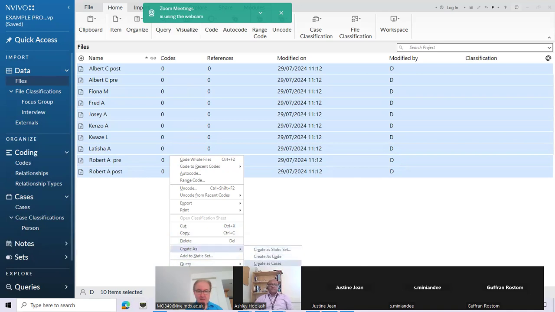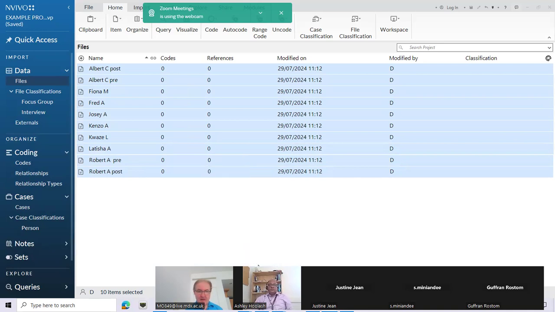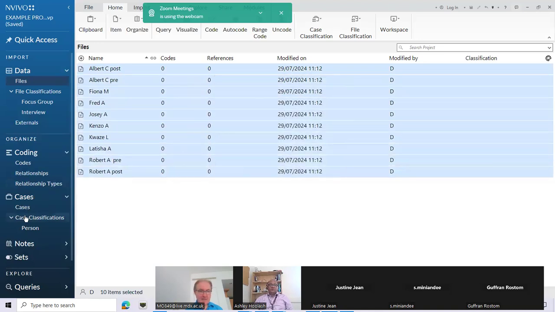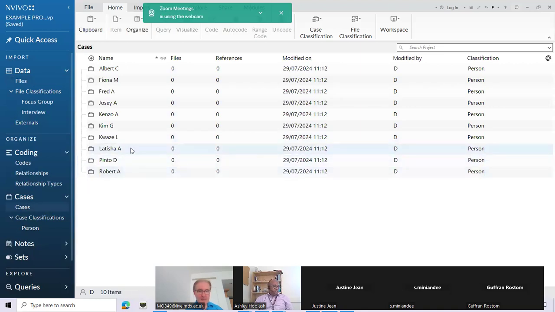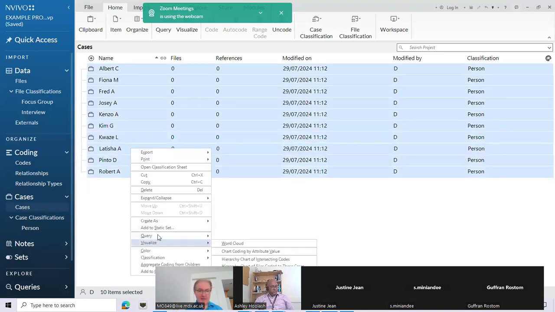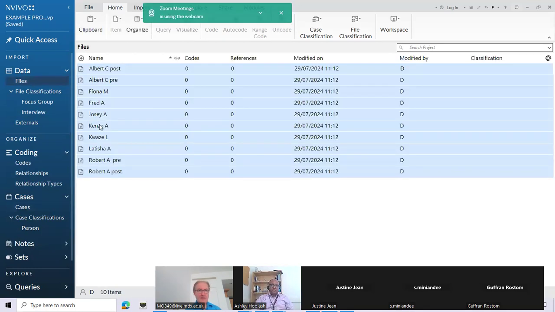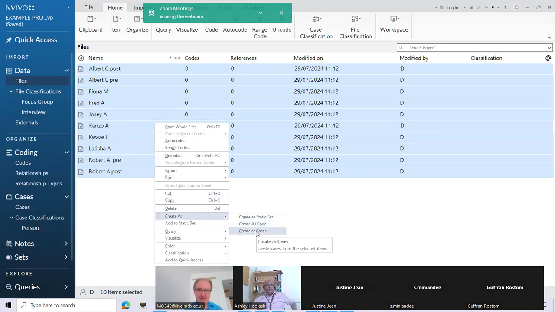So we can still do this, create as cases. Sorry, just bear with me. This was from the previous example, so I'm just getting rid of that. Sorry, we'll get to the interesting stuff soon, but this is actually quite important as well, believe it or not, about the cases. So I'm spending a little time on it. So we've just imported some interviews. There's more than one interview for some people. So create as cases.